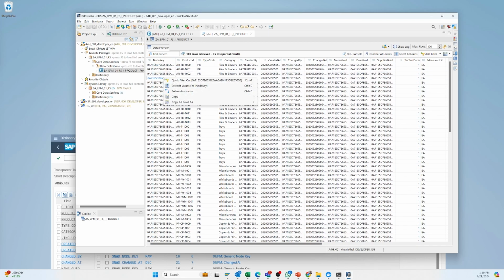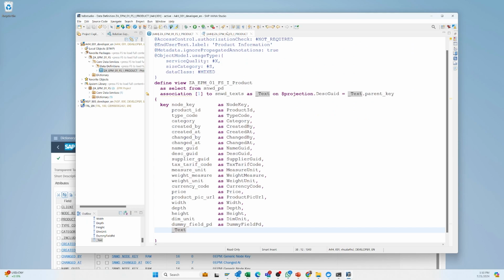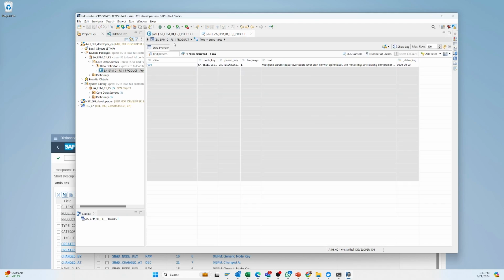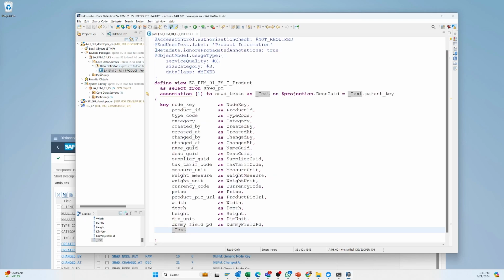So if we click and follow association, then actually you can see the respective text of the data. So basically that is the text. That is the main use for the association. It will show the main data, but whenever the user clicks, then actually it will navigate to the next data. So this is just for the one series view.